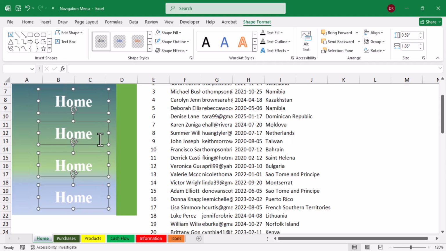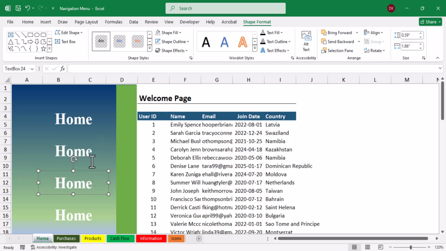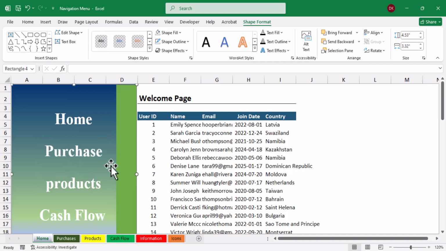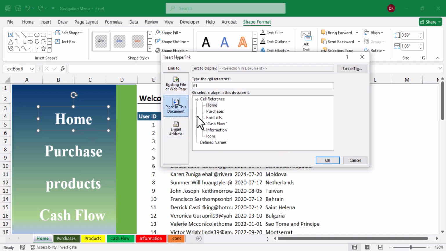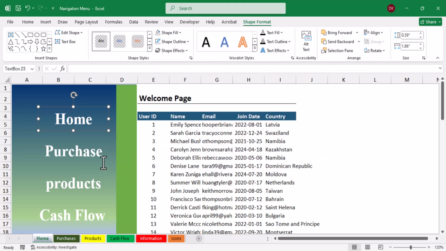Okay. Now rename the text boxes. This will be Home. This is Purchase, Products. Now it's time to link all these text boxes with their corresponding sheet. Click into Home, Ctrl K. Place in This Document. Home. Okay.